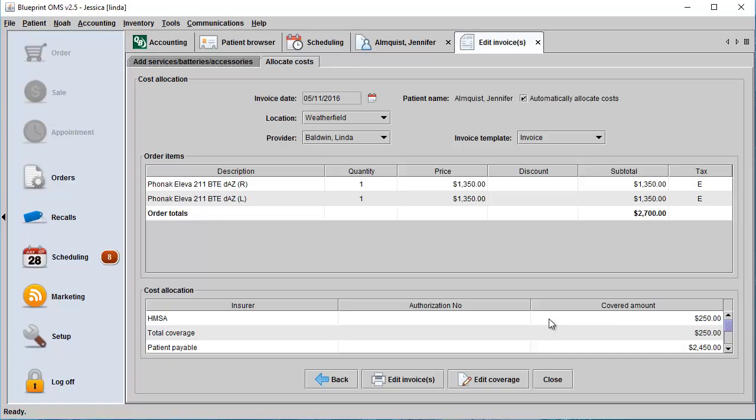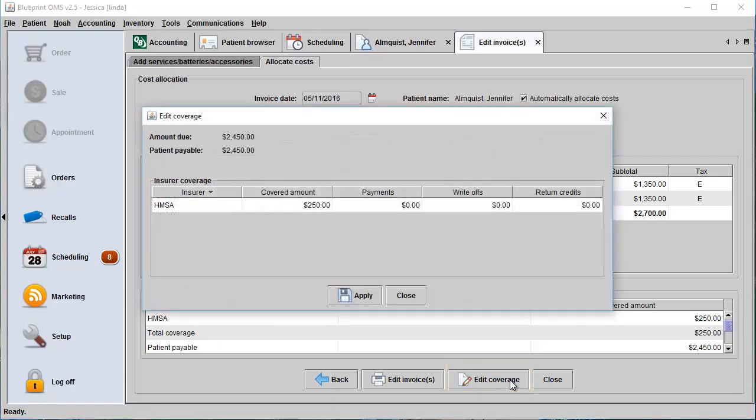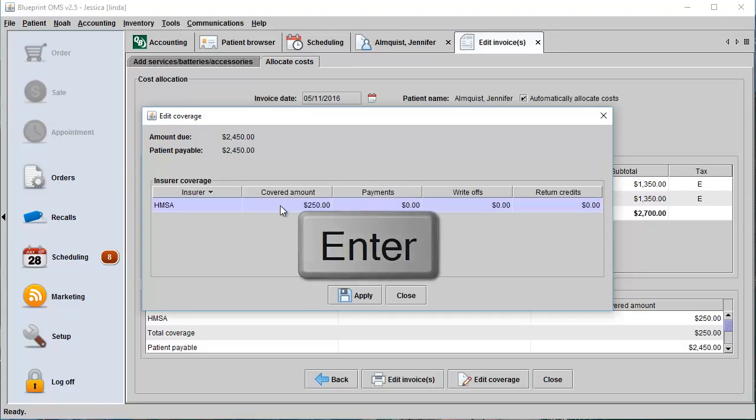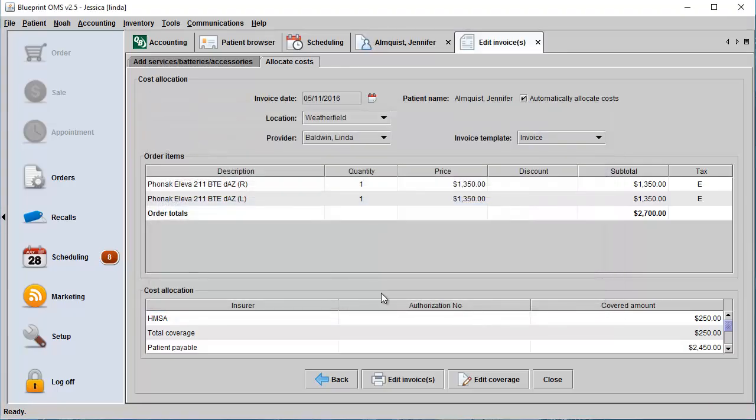If it will not let you change it directly on the invoice, you can click on the Edit Coverage button at the bottom of the screen. And then you can make the change by clicking in covered amount and typing in your number. Make sure to click Enter to save the change, and then click Apply. To save your changes, click Edit Invoice again.